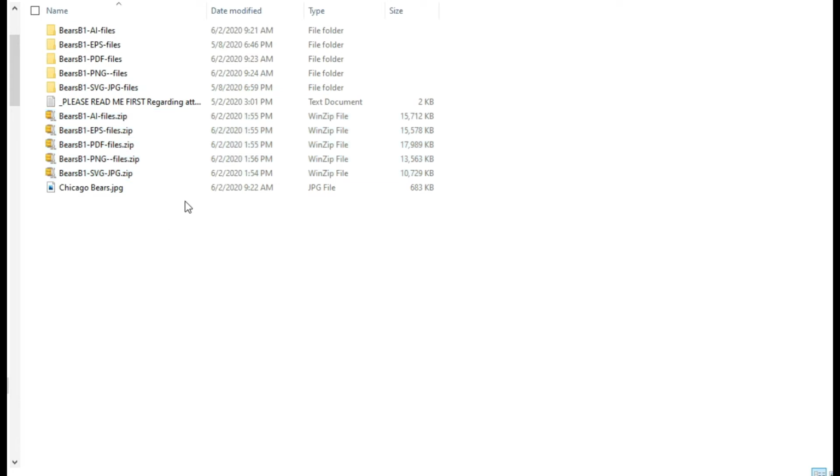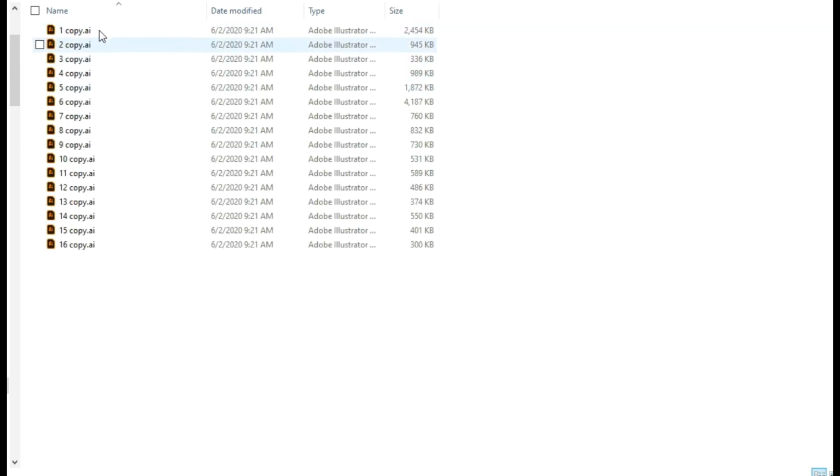Okay, now I'm going to go over with you on my files. The files that come in all of my bundles are AI, EPS, PDF, PNG, SVG, and JPG. Okay, you have to have software to open each of these files. Not one software is going to open all of these. So if you click on the first one, which is AI, these are AI files.